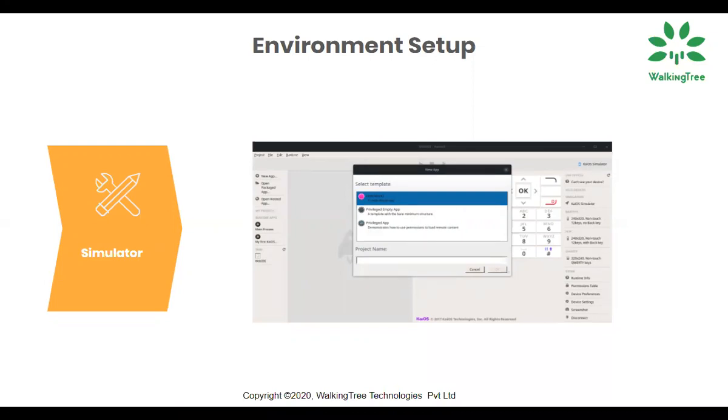This simulator even helps you to create the Hello World app. As you can see at the left side panel, if you click on the new app, then it allows you to select some of the options of the app. It is providing even the Hello World template. That means if you select that Hello World template and click on the OK button, then automatically it creates a sample Hello World application for you.